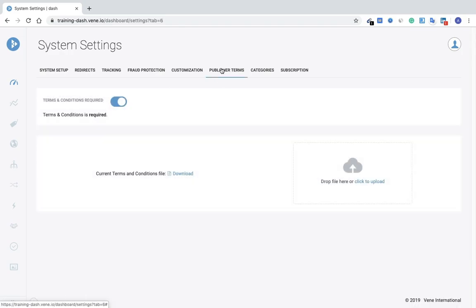Publisher terms. Here, you'll be able to add in your custom terms and conditions that your publishers will have to adhere by, and you'll keep this in the on position to make sure that they follow those terms and conditions that you have set forth.